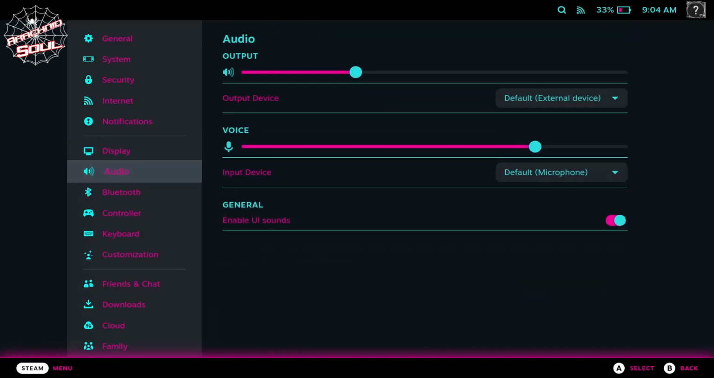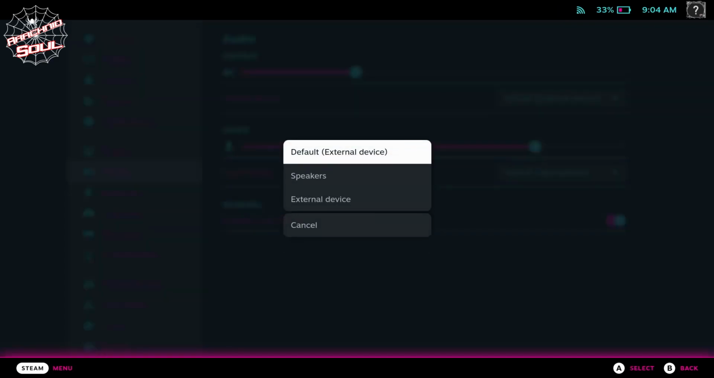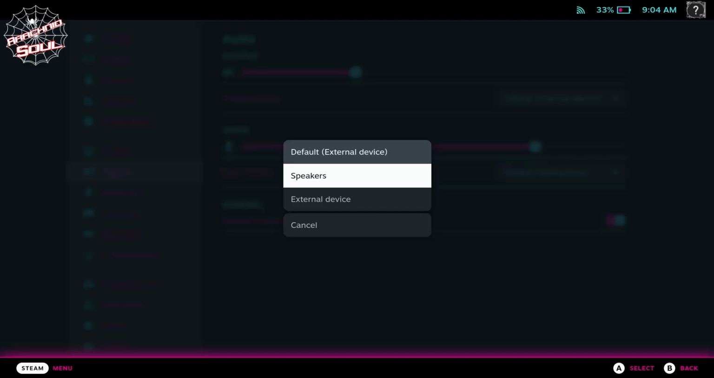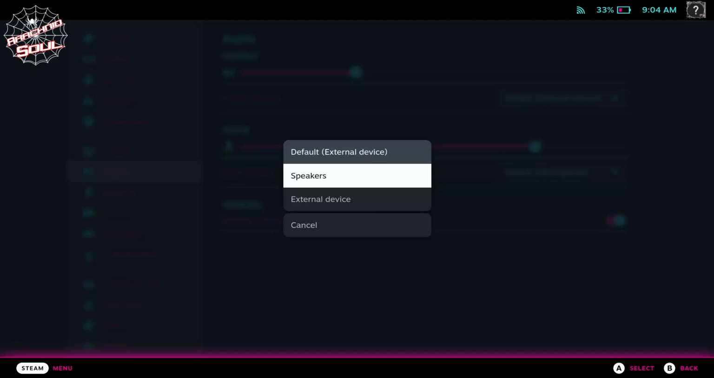We come over here to audio devices. You see that you do have the chance to either use the external device, which would be like a TV. You've got speakers, which would be maybe your headset or speakers. You've got the default device, which would either be the Steam Deck or, if you plugged in a headset, the headset.